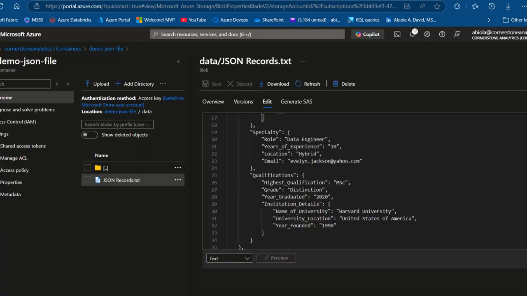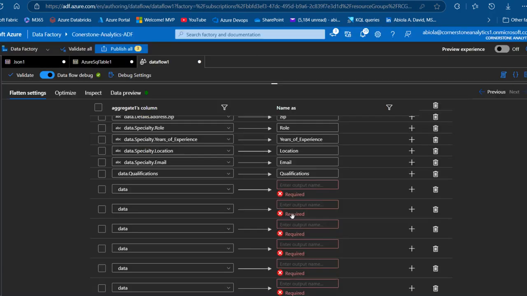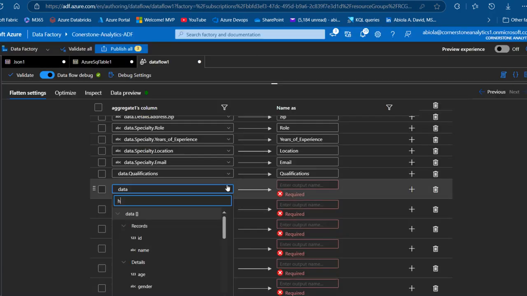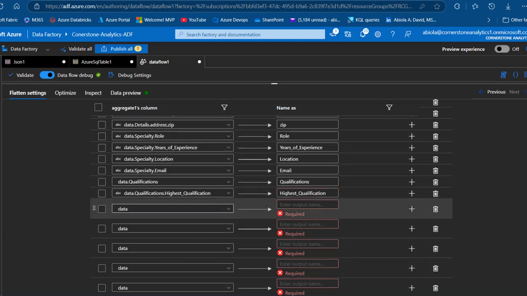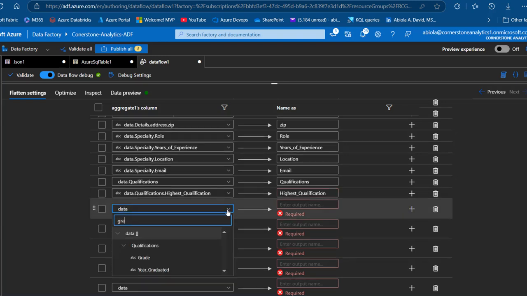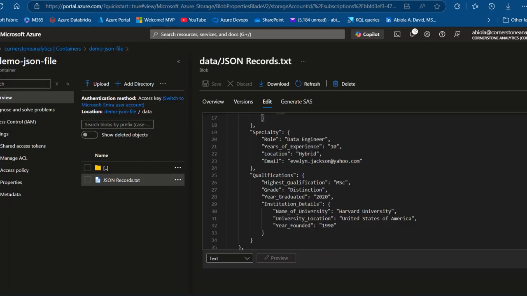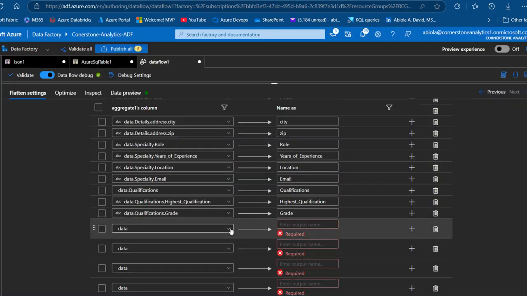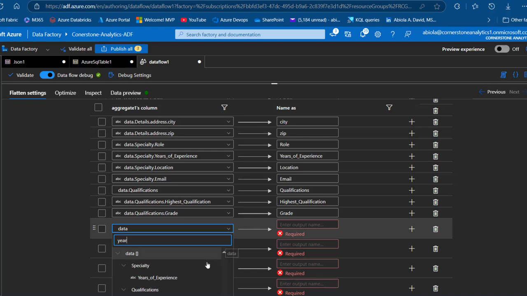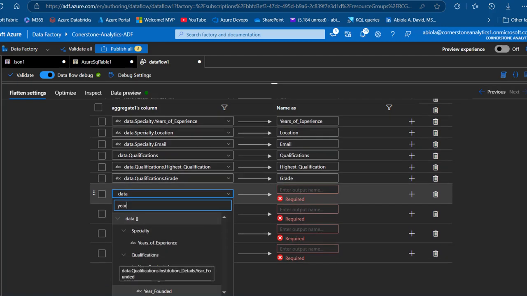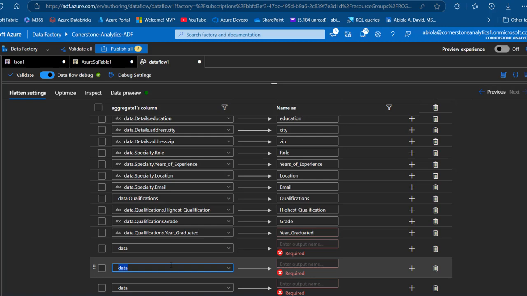Okay, now let's quickly grab the highest qualification. So I'm going to set for highest qualification, and then the next one is grade, I believe. So grade, and the next one should be year graduated. So year graduated. So I'm going to set for the year graduated under the qualifications. So I can double click on this.